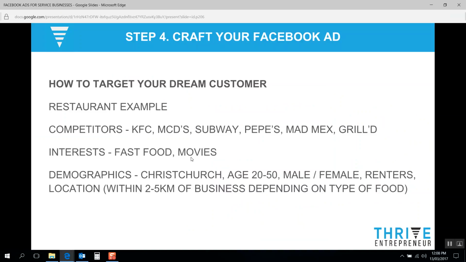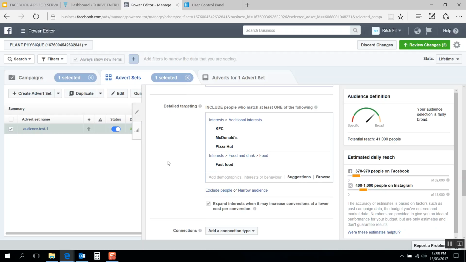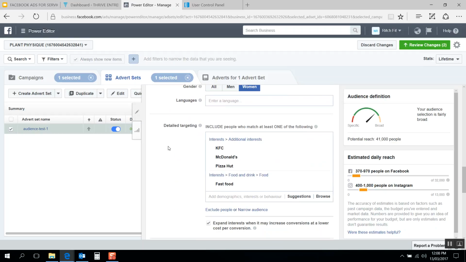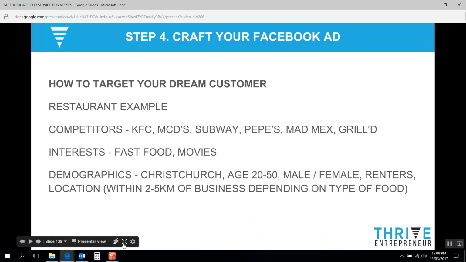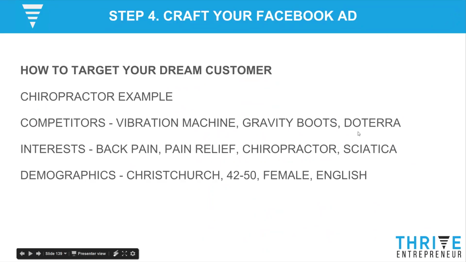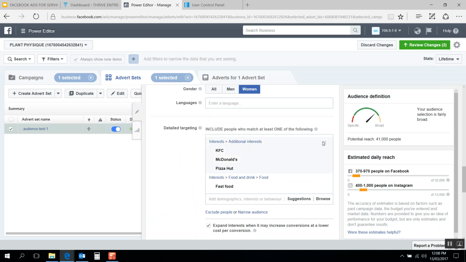And then we've got demographics here. So you're targeting like Christchurch, you're targeting 20 to 50 males who live within 3Ks of your business. So that's the stuff up here that we're doing. So let's move forward just a little bit more. Chiropractor example. So, the same thing here again.